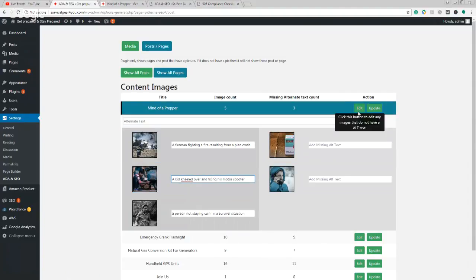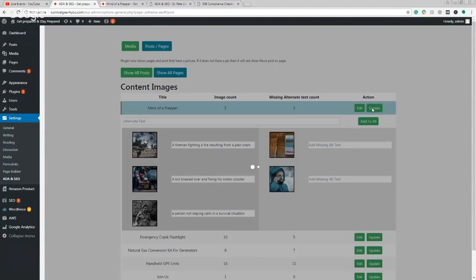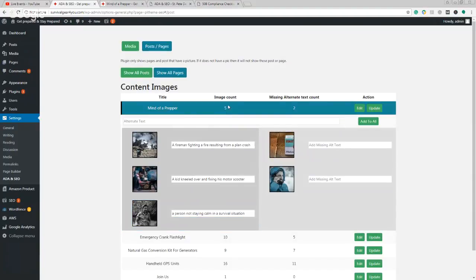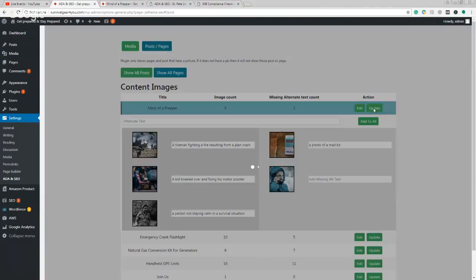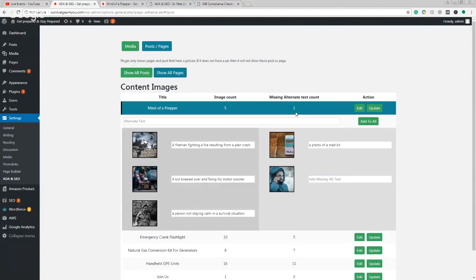Then we'll come over here and just hit update. Now, if you noticed, that image count is 5. 2 of them are now missing the alt text, where before it was 3. We got here. Photo of a med kit. Update. You see it went down to 1.